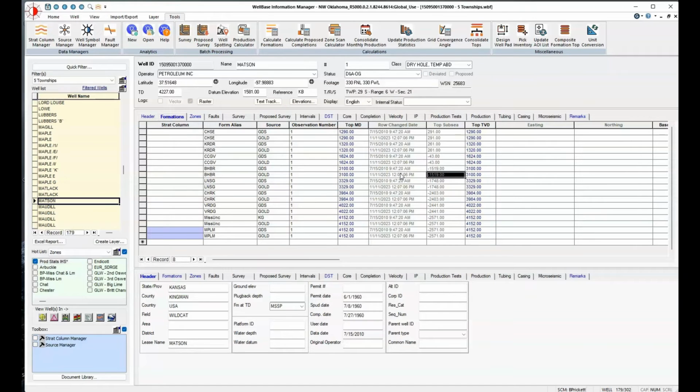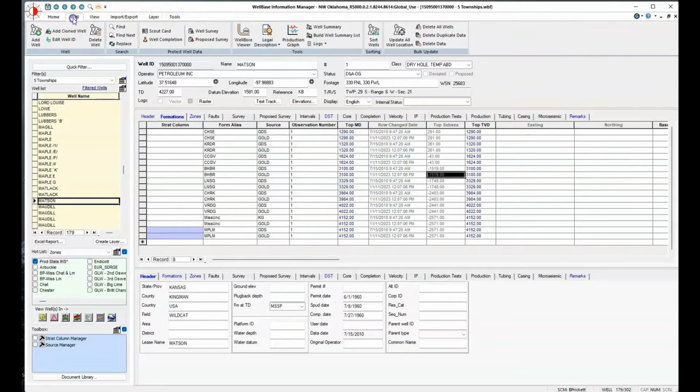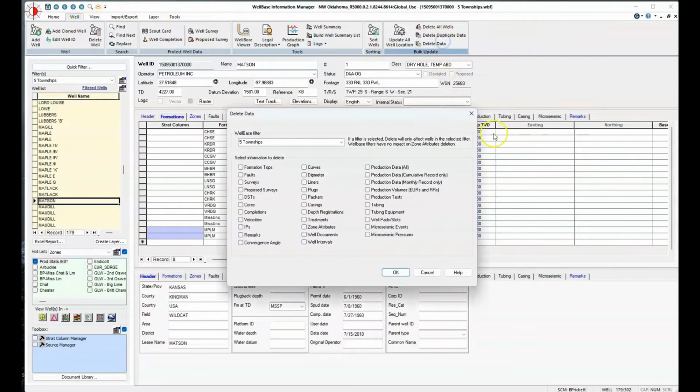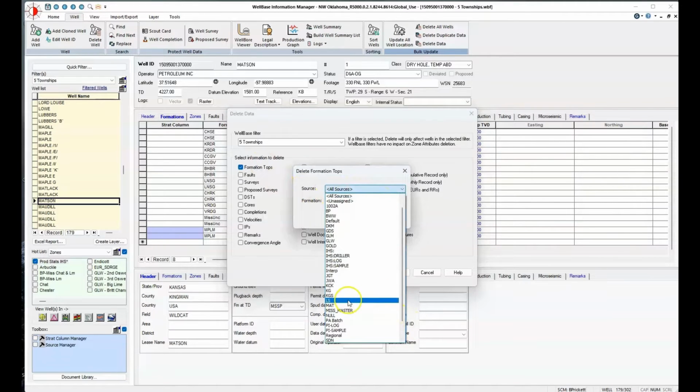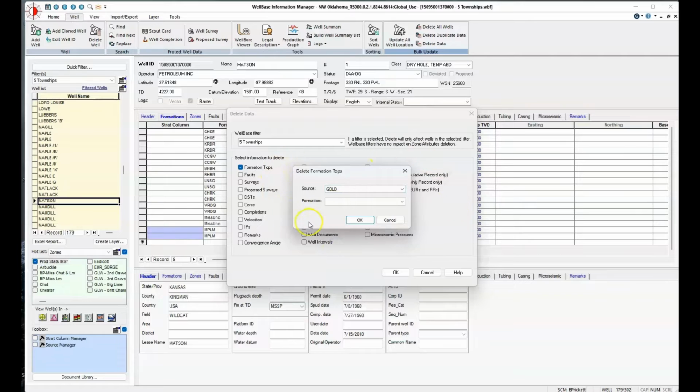As you might expect, it's possible to generate a very large number of tops in very large projects. So you're thinking here maybe hundreds of thousands, if not millions. If you're not satisfied with the results, you can delete this master top using the delete tool in Wellbase. Make sure you select the gold top, and then all formations with that source will be deleted.